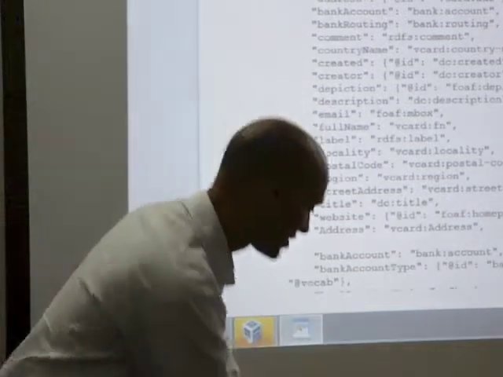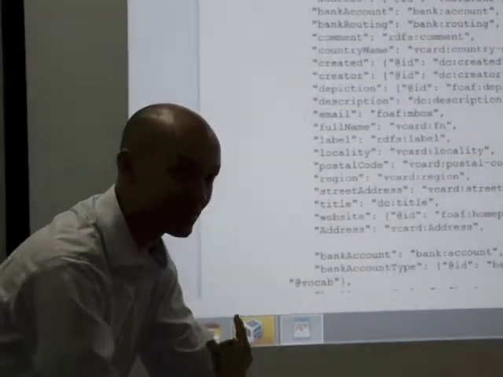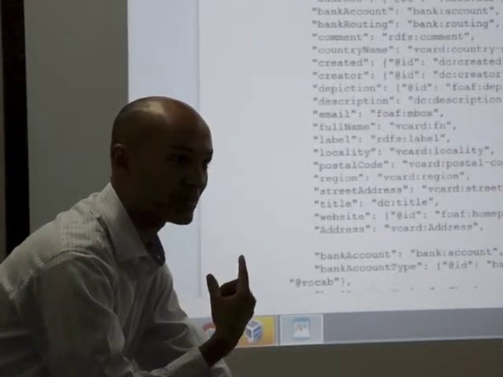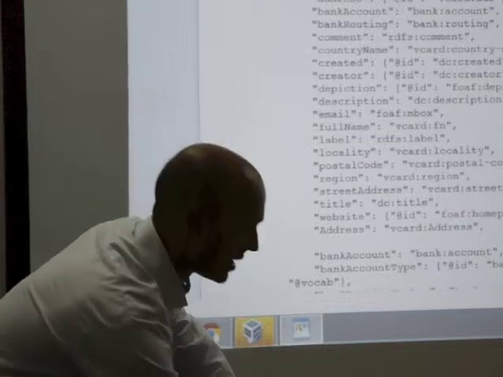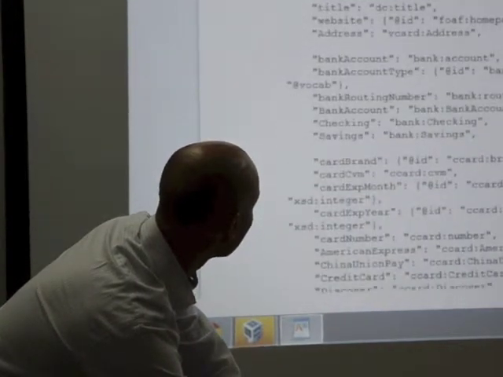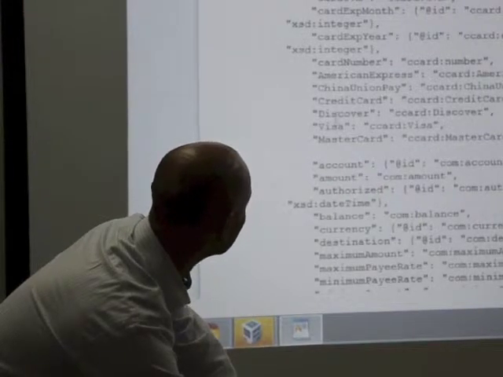Well, so this is what a context file looks like. This one looks really scary because this is something we're actually using in production to process financial transactions. Not that scary. Not that long or scary. Compared to what? XML.